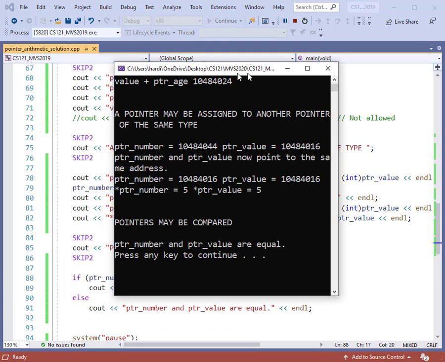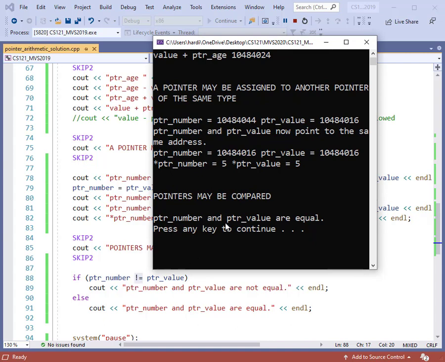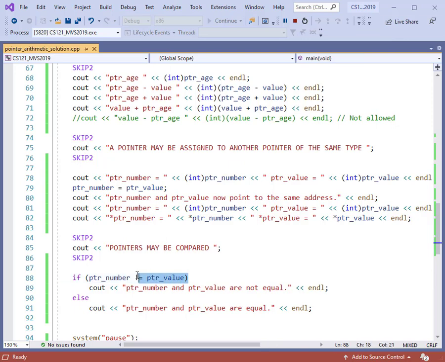So let's demonstrate that. So after changing that equal sign to a not equal sign, then it also works. So this says, again, since they are equal to each other, we get the pointer number and pointer value are equal. But I had changed that to the not equal operator. And since they are equal, we did get this cout statement here instead of the one at the top.